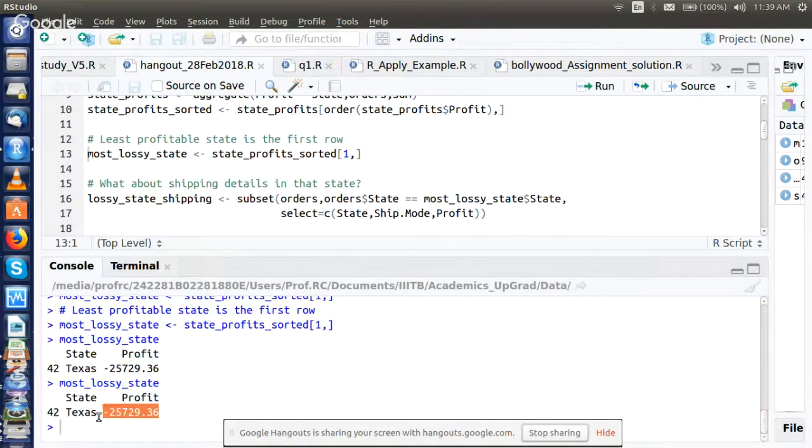Lo and behold, I have only the first row with me, right? So if you are not interested in both the attributes, you can simply say mostLossyState$state, which will give you the name of the state. Okay, but then we said, what about the shipping details in that state? Because we want to now drill down, right? So I want to drill down into this particular state.